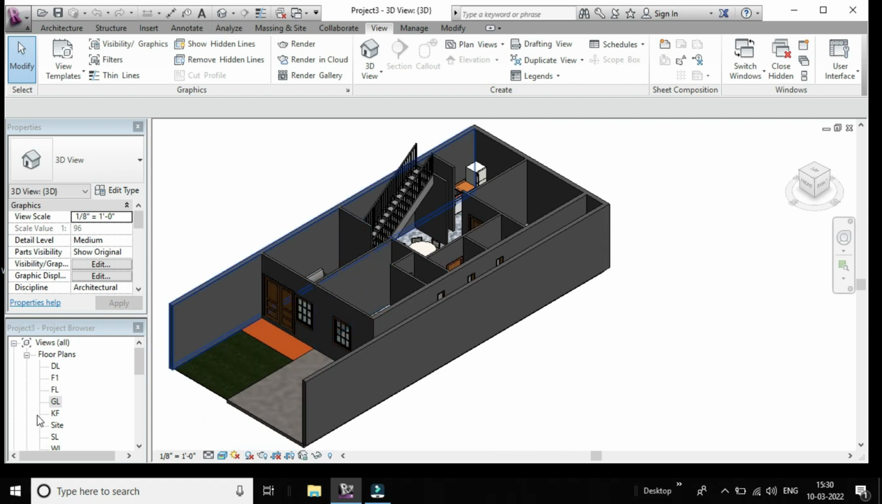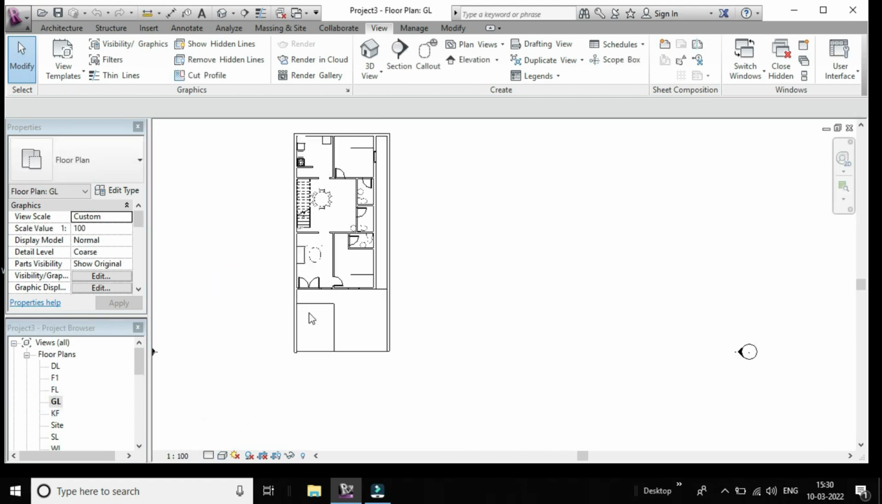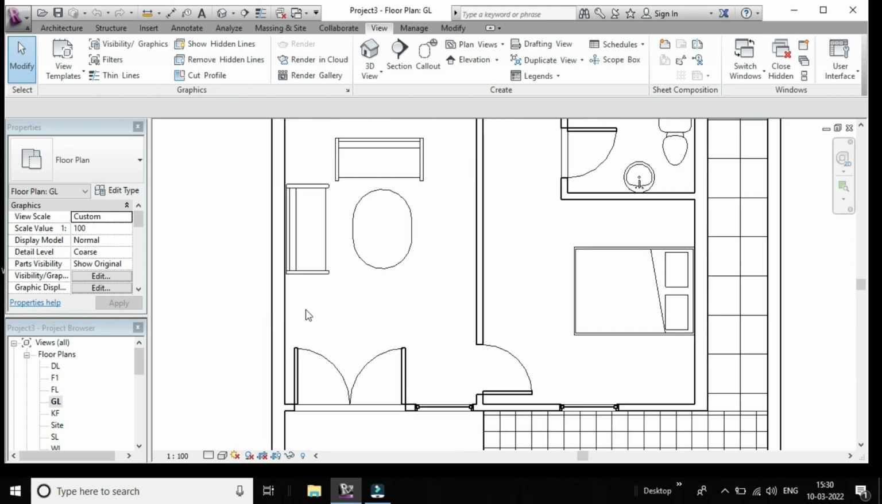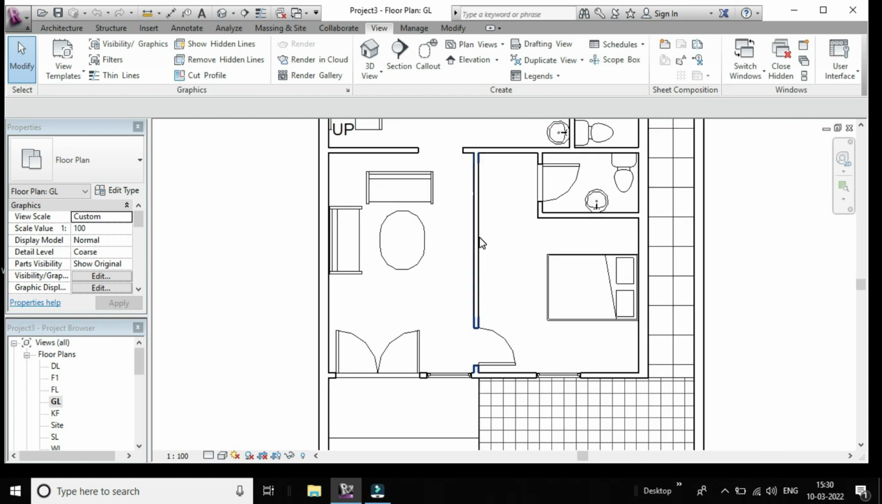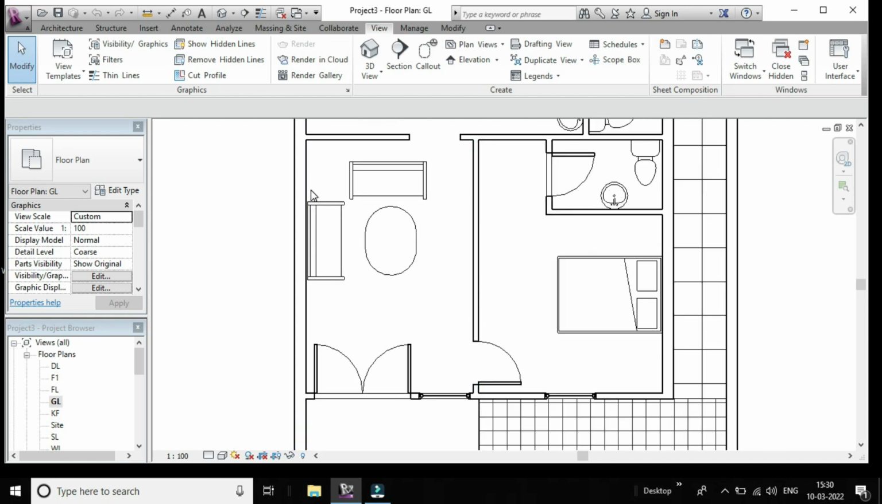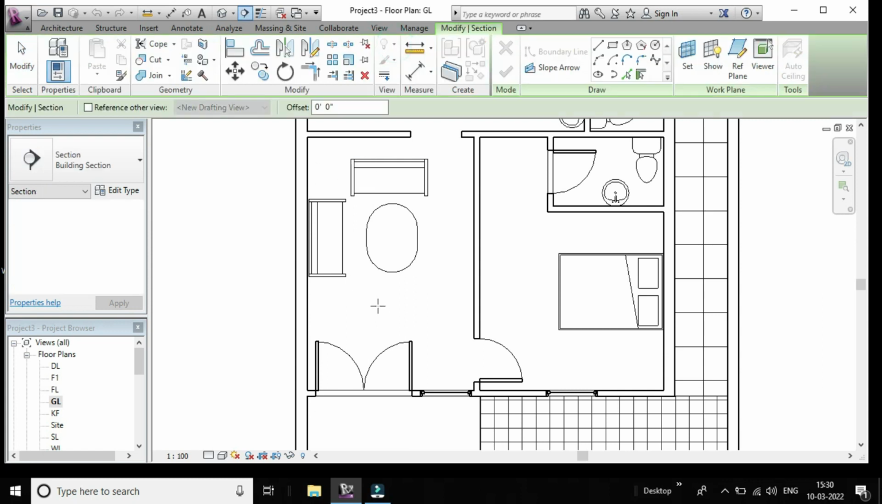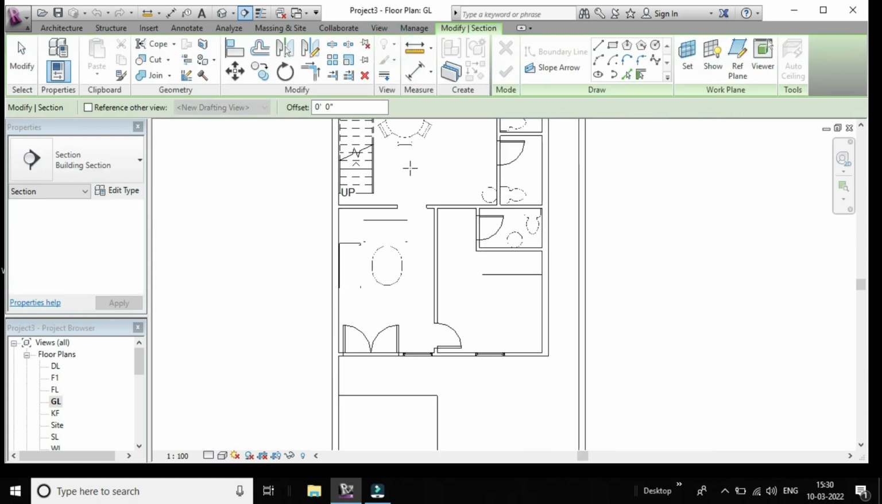For that let me go to this ground level, and here we have to see whether we have to place this side or this side, whichever you want. So I am placing one lamp here and the other here. Let us place these two lamps here and here. For that let us go to the sectional view and give from here to here.